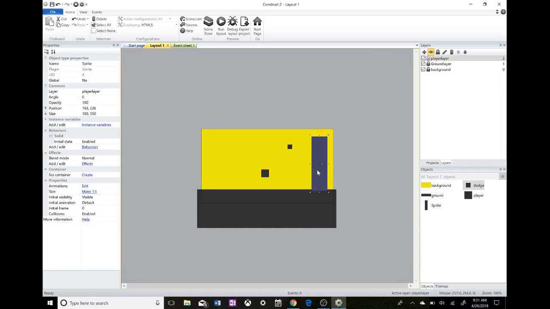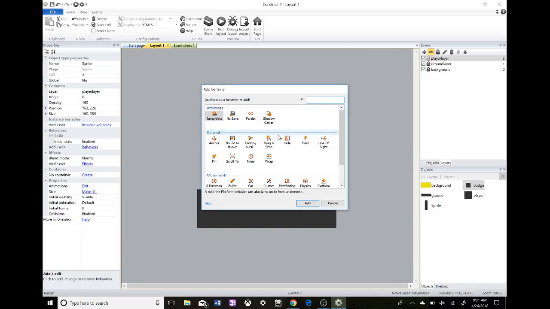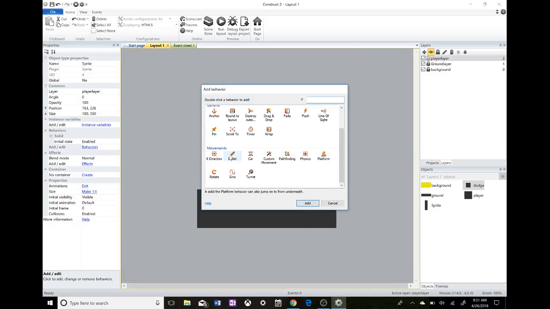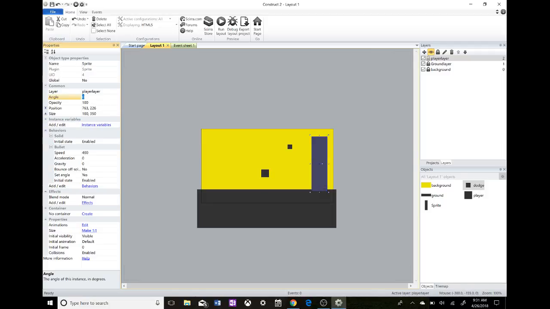And then you're gonna also do the same thing for the wall. The wall is also gonna have a bullet behavior added to it, so an angle. And then 180 for the angle.